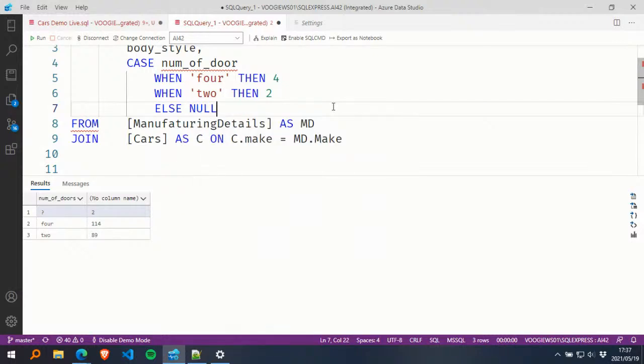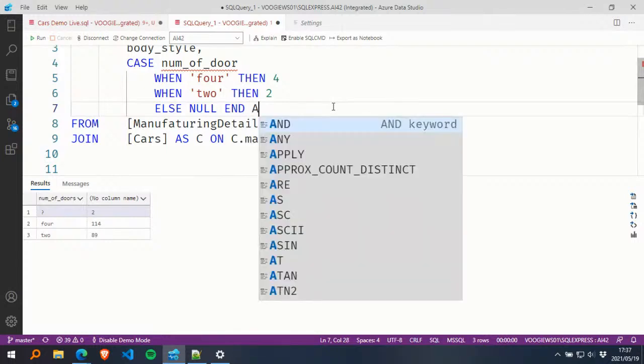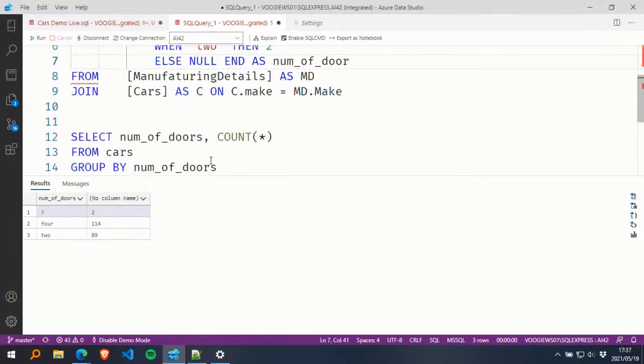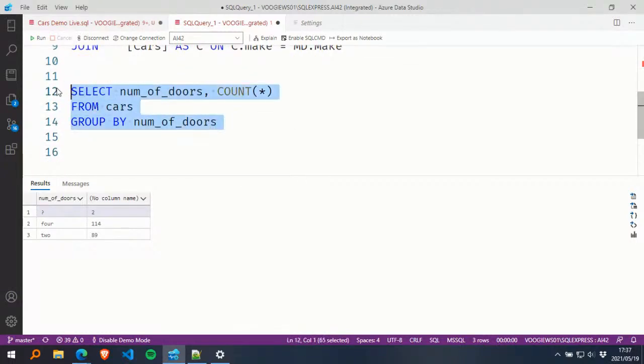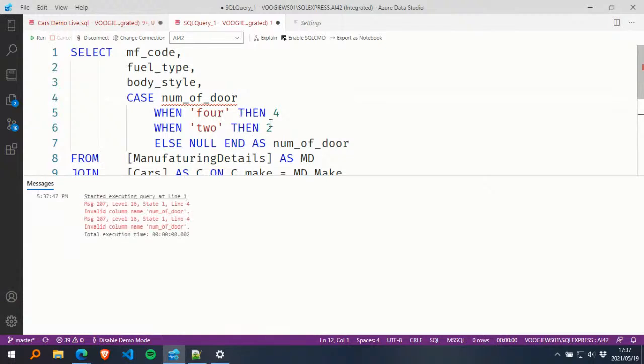In that instance, I know now that I can say if it's not 2 or 4, then it's an empty value. And the case statement just has to be ended off with an end. And let's alias it with the name we started off with. So now, if we run our data set again, I just need to spell the number of doors correctly.